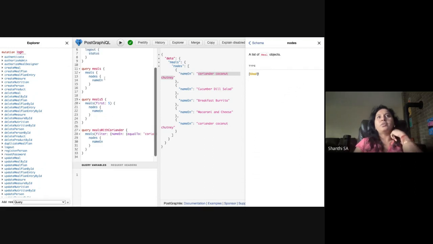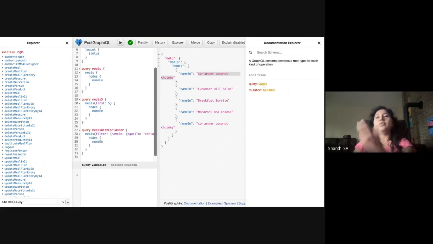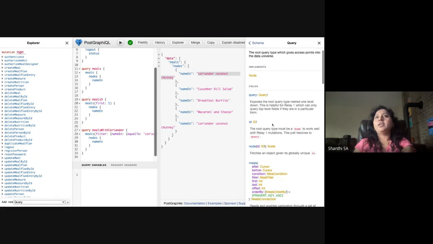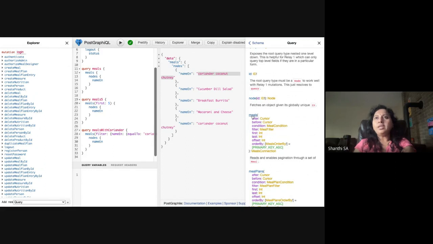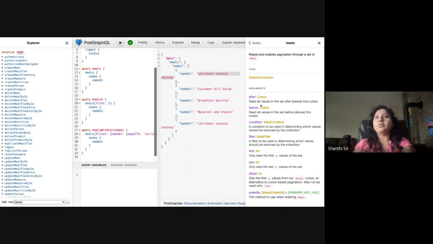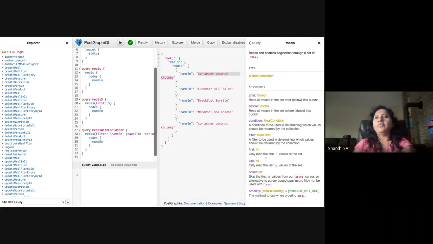So I just wrote an example query. This is how the schema is. You can see the type definition also here. For example, every query has an ID and a node. And for example, meals. If you go into meals, you can see that it has a filter, and you can order by meals, order by ID. And this is basically used to order based on a meal.